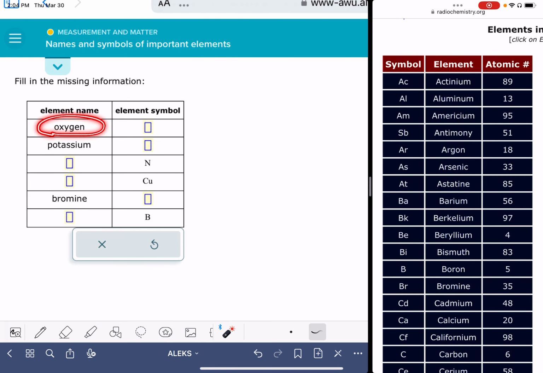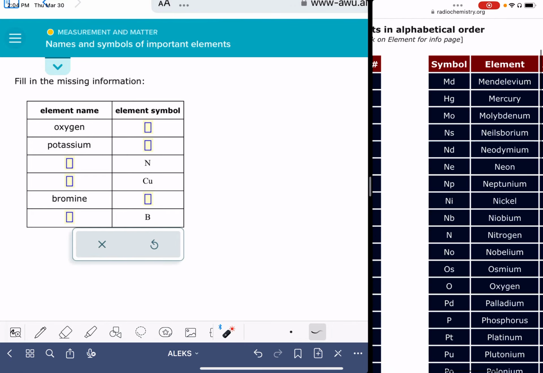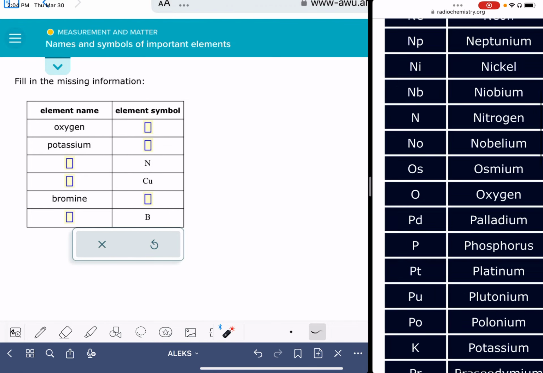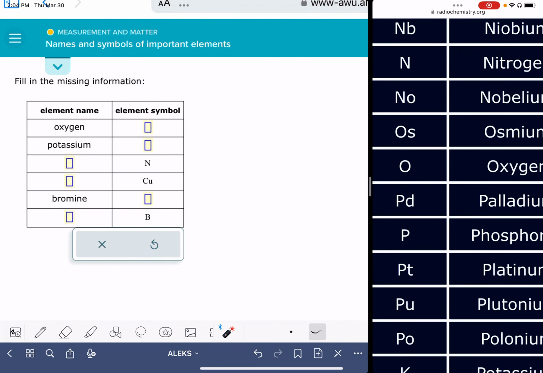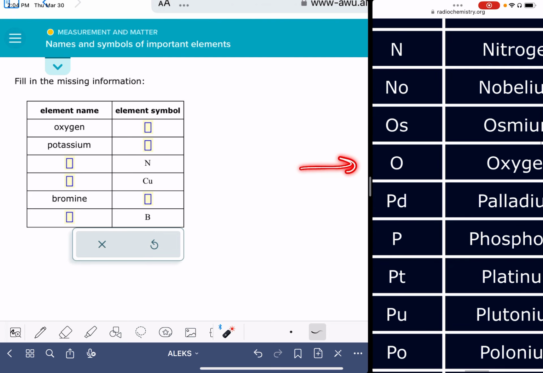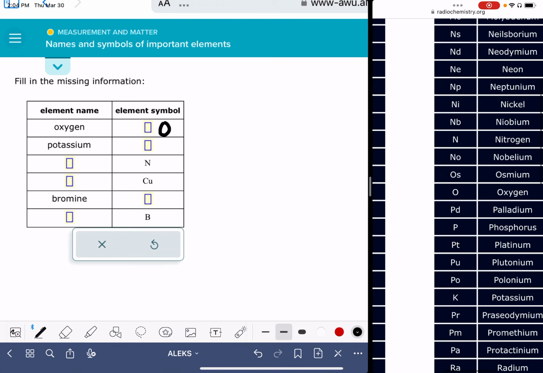The first one that's been provided to us is oxygen. So we're just going to go over here, find oxygen. You can see the symbol for oxygen is right there. It's just a capital O. If an element has just one letter in its symbol, that letter is always capitalized, and ALEKS is definitely going to be picky about that.